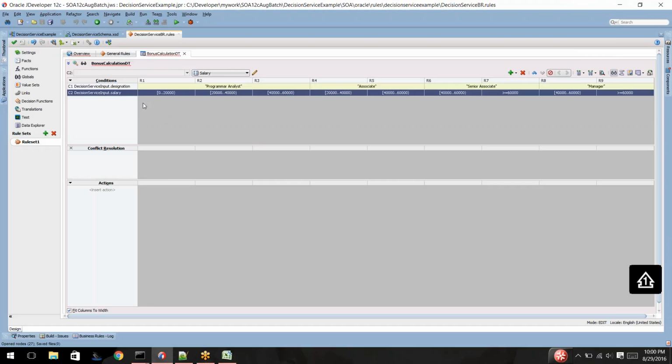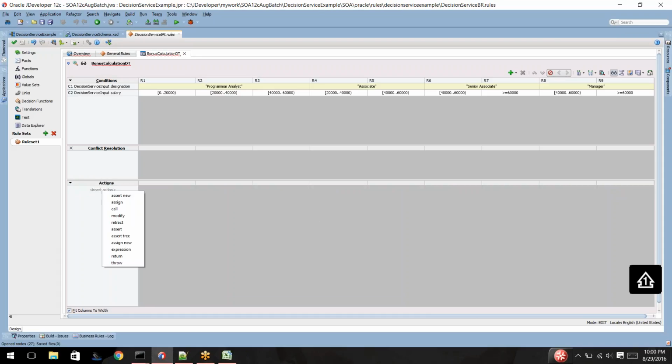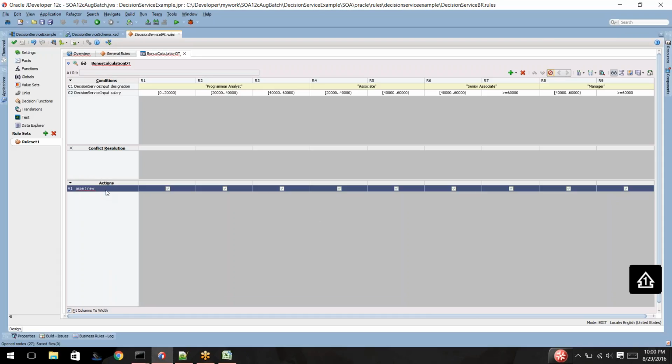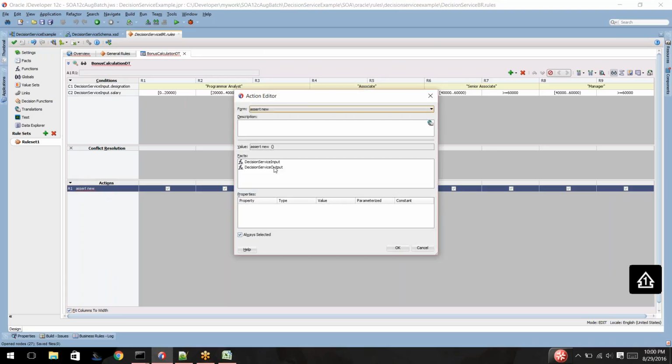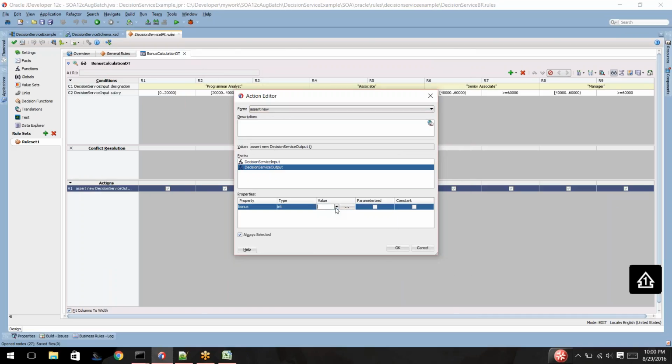Okay, once this is done, what I want to do is assign the bonus. Let me redo it. I'll just say insert action, assert new. Basically I'm asserting my output, bonus. Give a basic value, whatever it is. It may not be the final value.